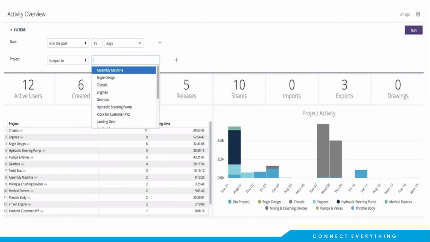And then also, are we looking at different projects? What particular project do we want? Remember, here we have a big list of all the projects. We can pick a particular one and get the same information, but just based on that project.